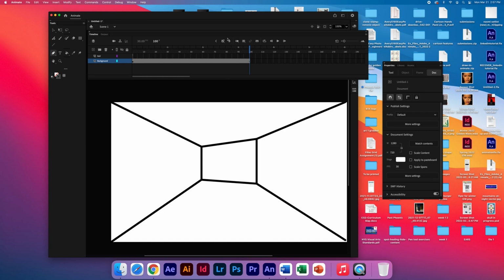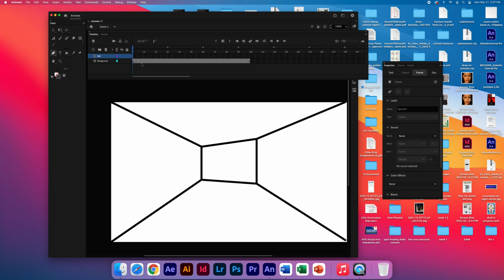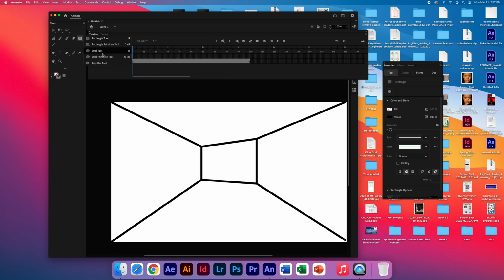So then I'm going to go to my ball layer. I'm going to click on it, and I'm going to use my shape tool, and I'm going to use oval, not rectangle.